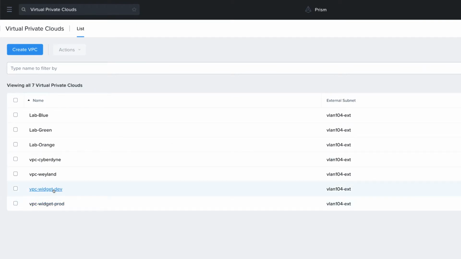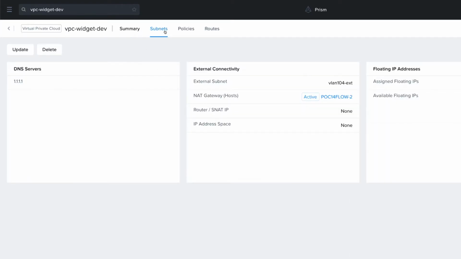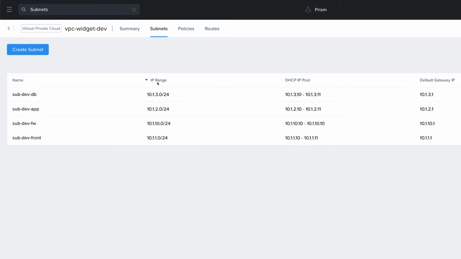And we have the same exact set of subnets for our development application. And you'll note that the IP address range is identical between these, so that these developers can deploy this app and use the same address space.